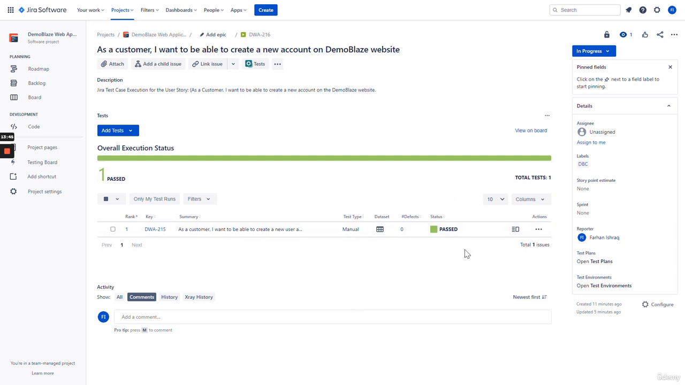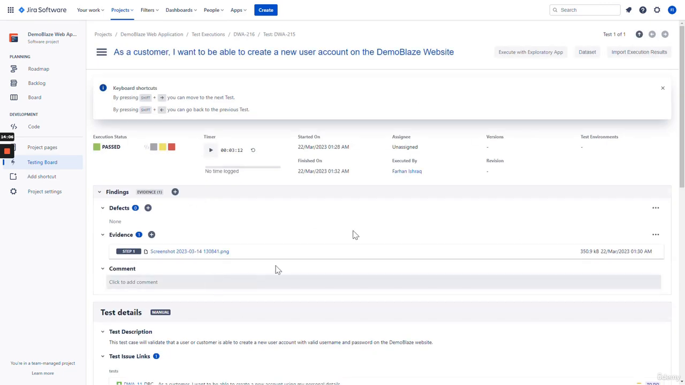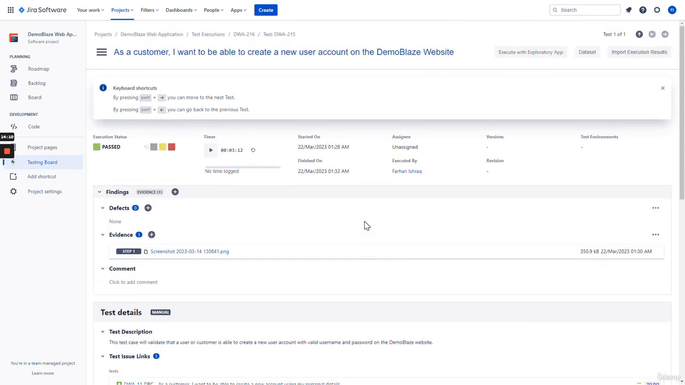And once it has passed, let's say you want to go in and see the execution details with the evidence and other information that we just saw in a different dashboard or view. In order to do that, you would go here and click into this. Now you can see all of the execution details here. This is how you can execute a test case in JIRA using the X-ray plugin.